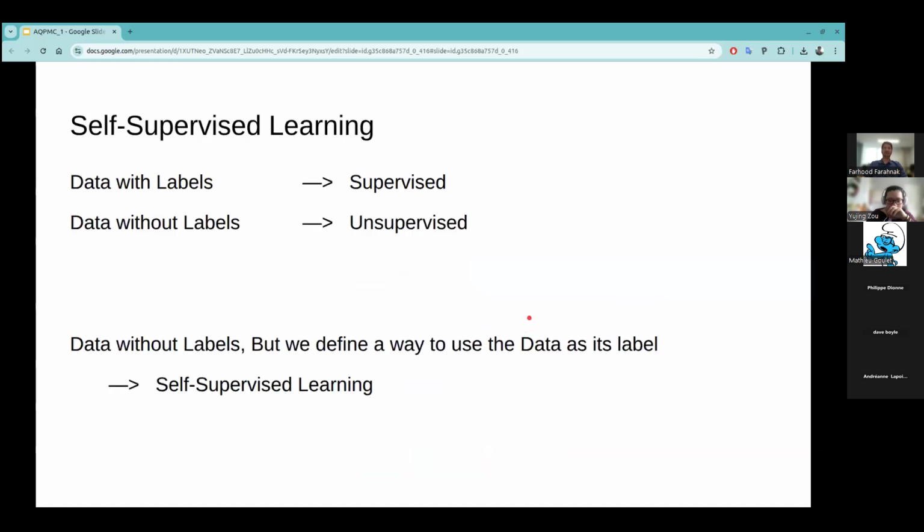Then we have self-supervised learning. This term was recently added to the community because when we have the label, we call it supervised, and when we don't have the label, we call it unsupervised. In self-supervised, there is no label, but we find a way to use the data as its own label. Because there is no label, it's unsupervised; because we have training data labels, it's supervised. It would be confusing, that's why they call it self-supervised.